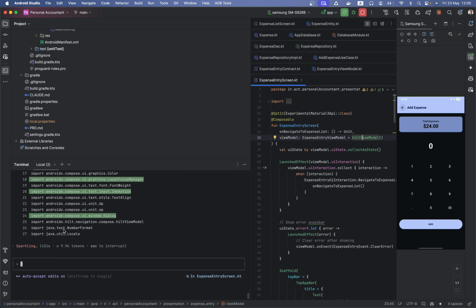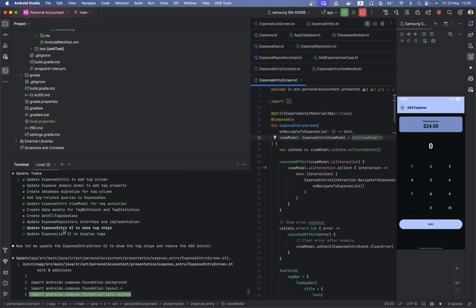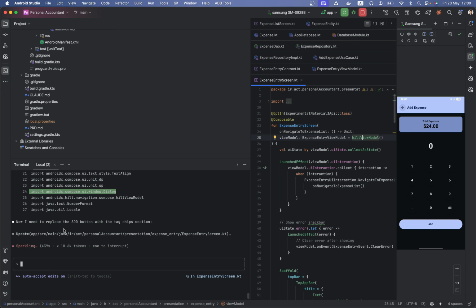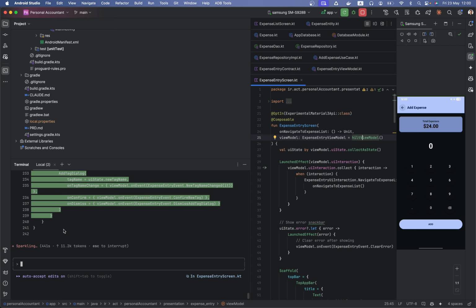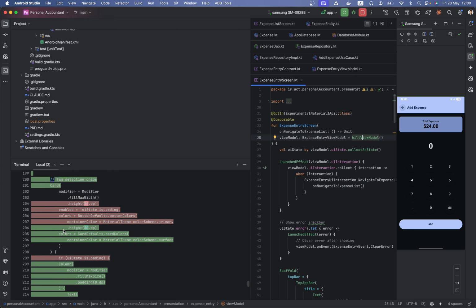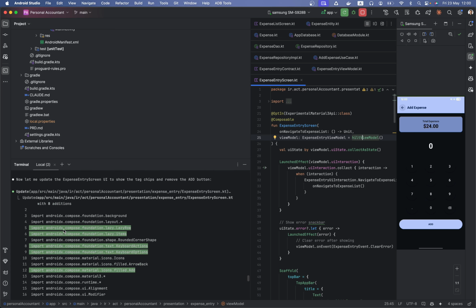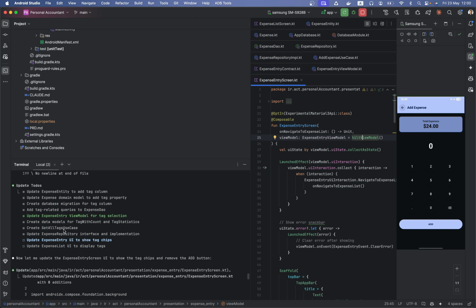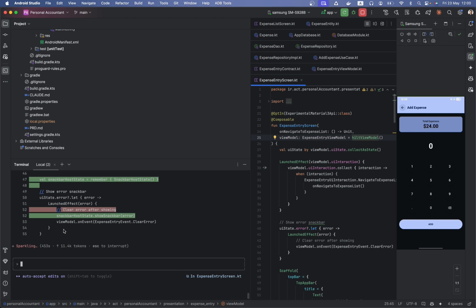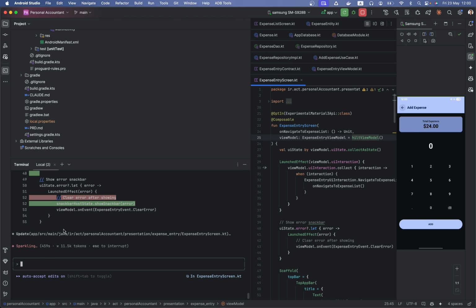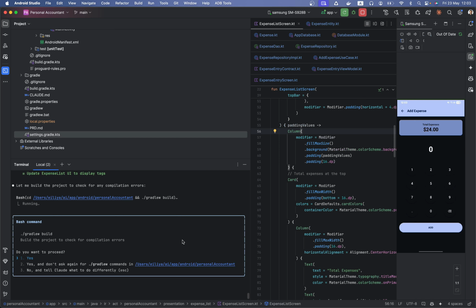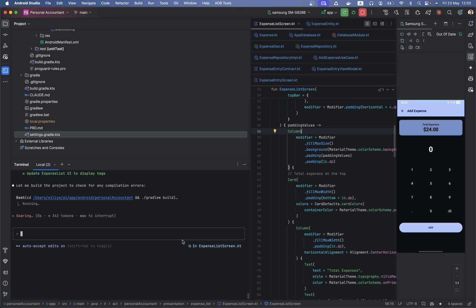Okay, it should be already close to the end, but I'm going to pause the video until it's totally finished. It's updating the UI. We have a little bit of changes, so I will pause it to save some time. Okay, yeah, it seems it finished. Now it wants to build it. I'll let it build.